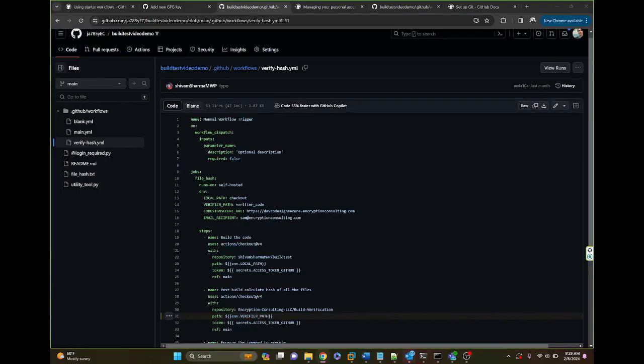Everyone, my name is Jamie Willett, and I'm going to demonstrate how you can integrate our new build verifying tool into your CI/CD pipeline, in this case, GitHub workflows.